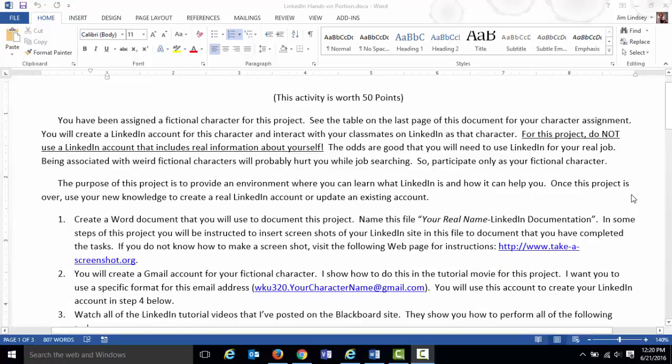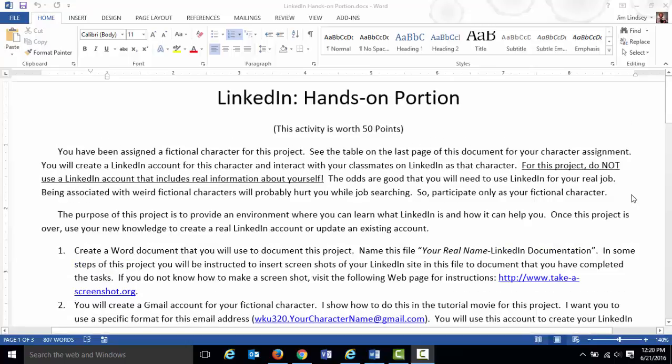You'll see this is a Word document, and you'll see that this project is a 10-step project, and the purpose of this is to teach you about the LinkedIn website. This is a personal information technology that has grown in importance more and more every year, and so this is something that I feel, especially in a personal information technology class, we have to cover this. It would be crazy not to.